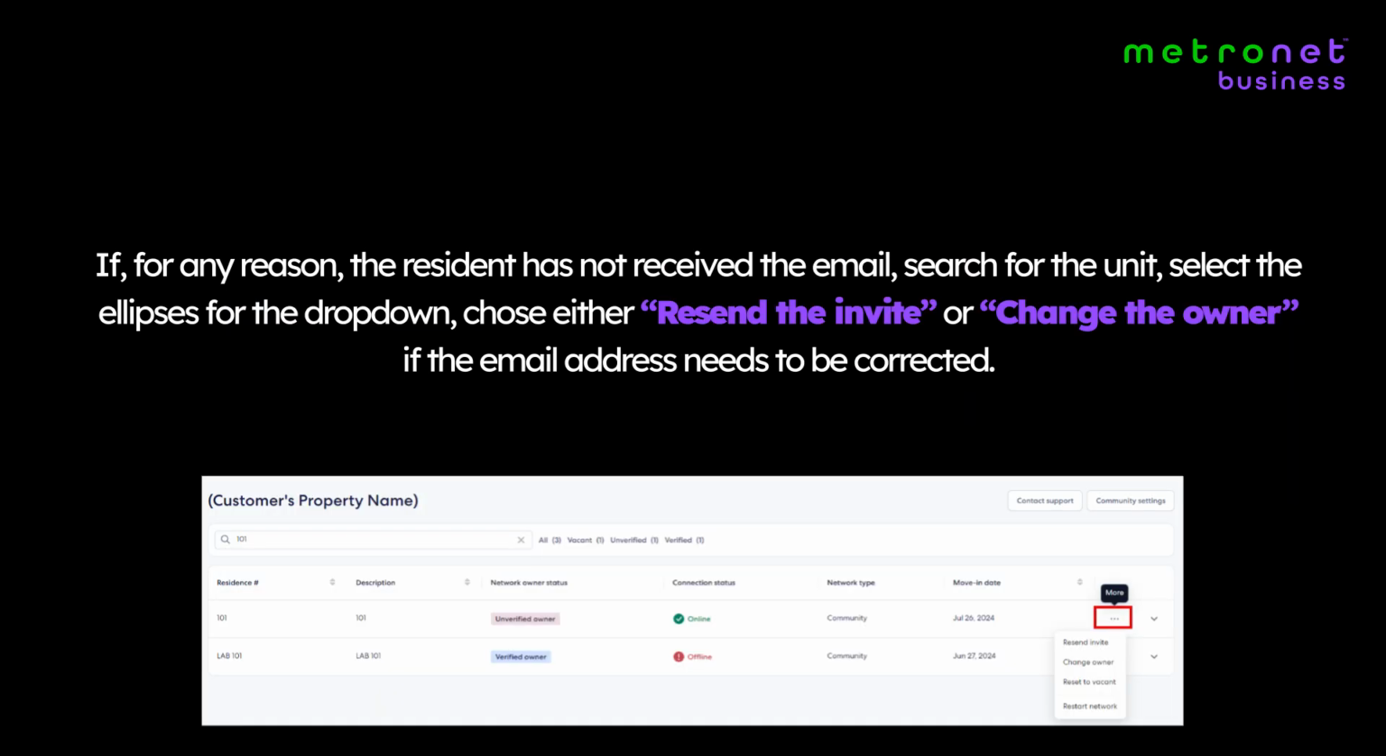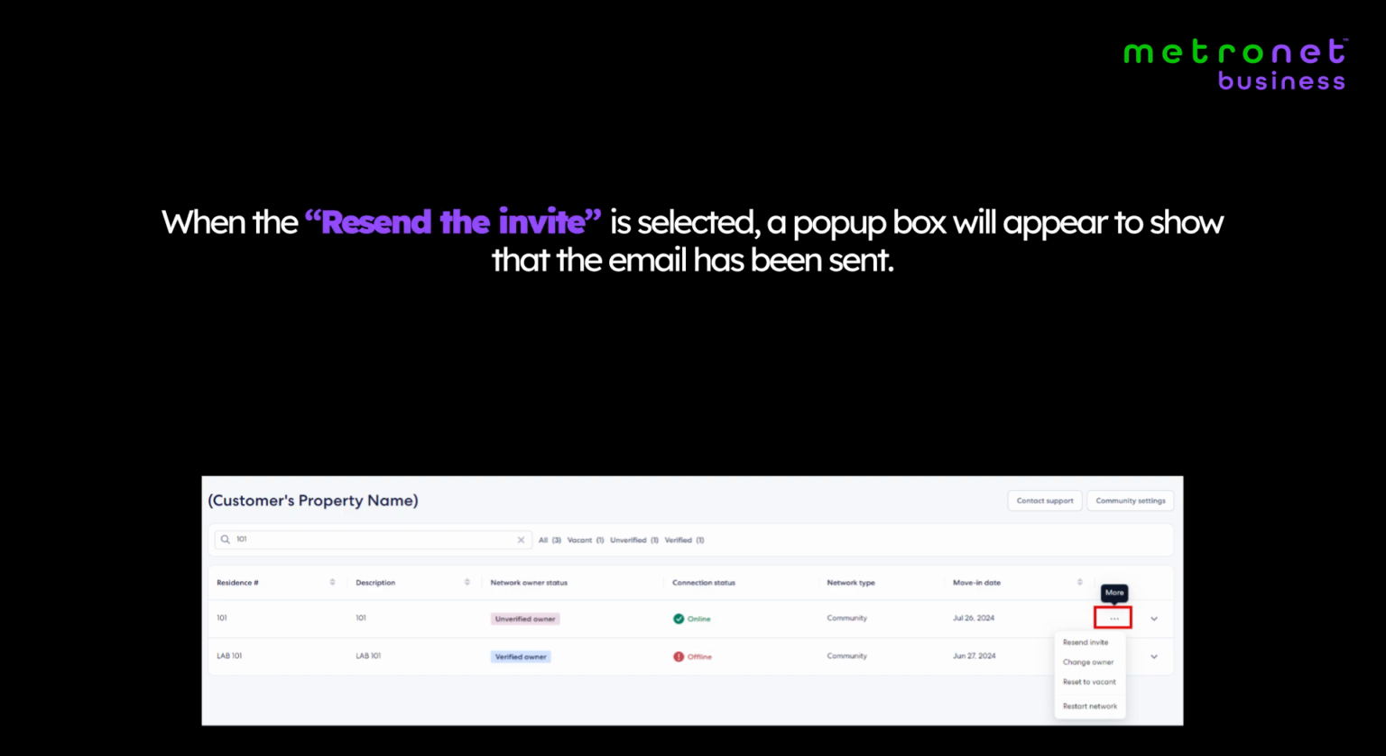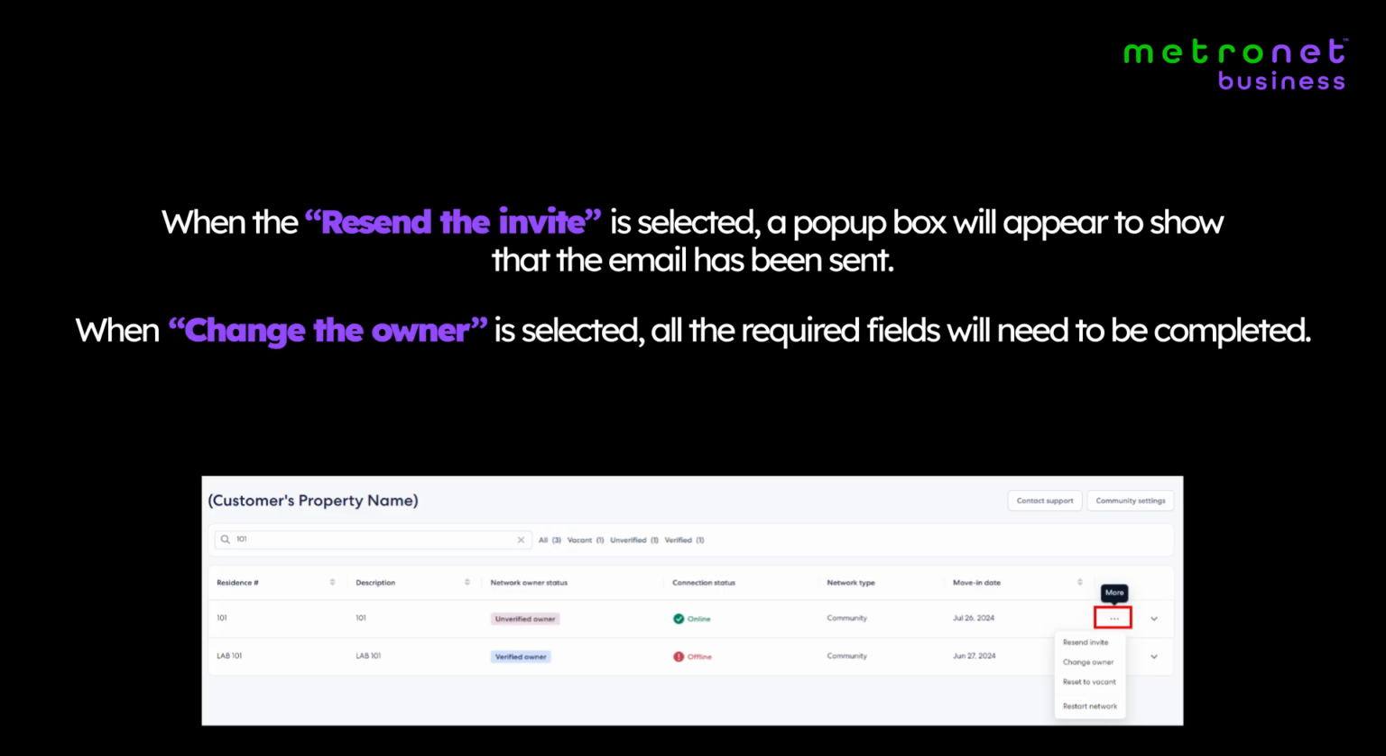If, for any reason, the resident has not received the email, search for the unit, select the ellipses for the dropdown, and choose either Resend the invite or Change the owner if the email address needs to be corrected. When Resend the invite is selected, a pop-up box will appear to show that the email has been sent. When Change the owner is selected, all the required fields will need to be completed.